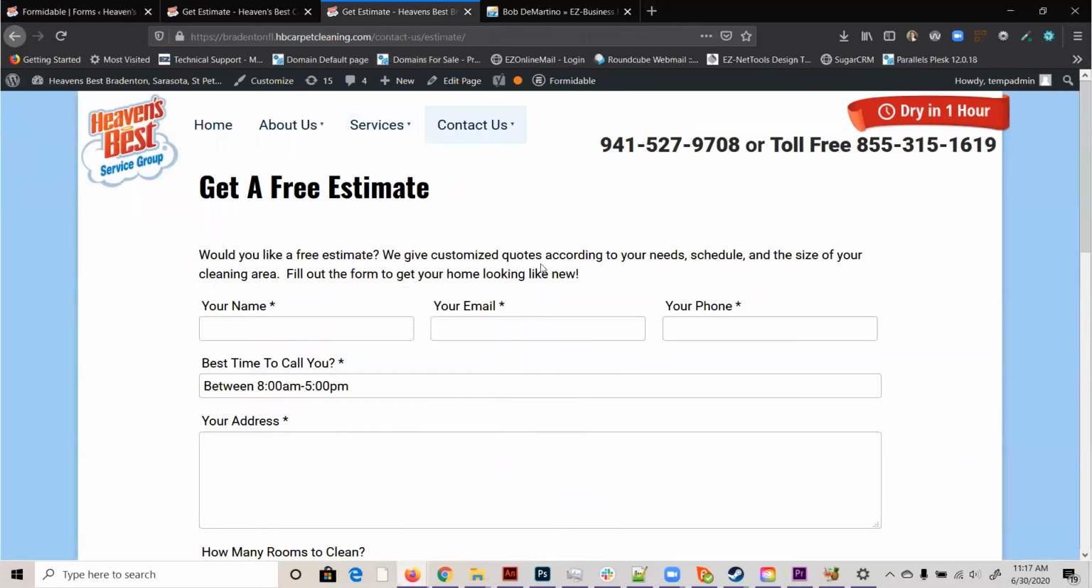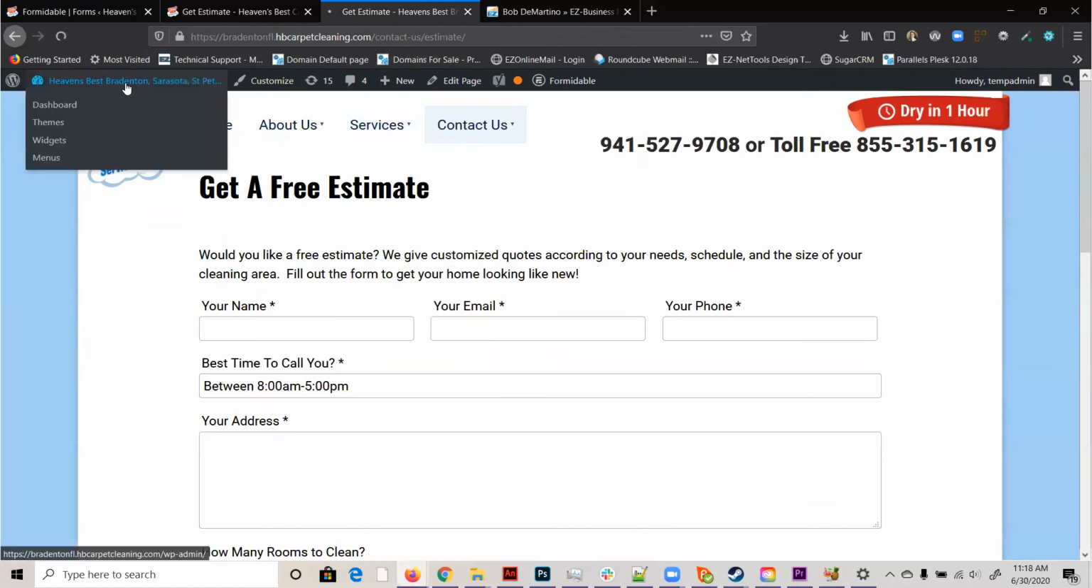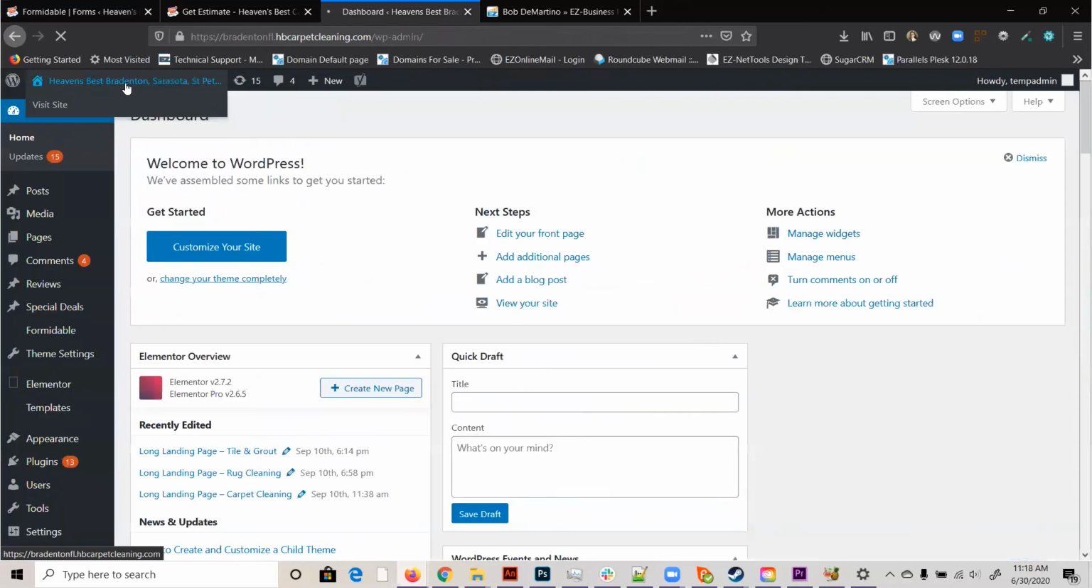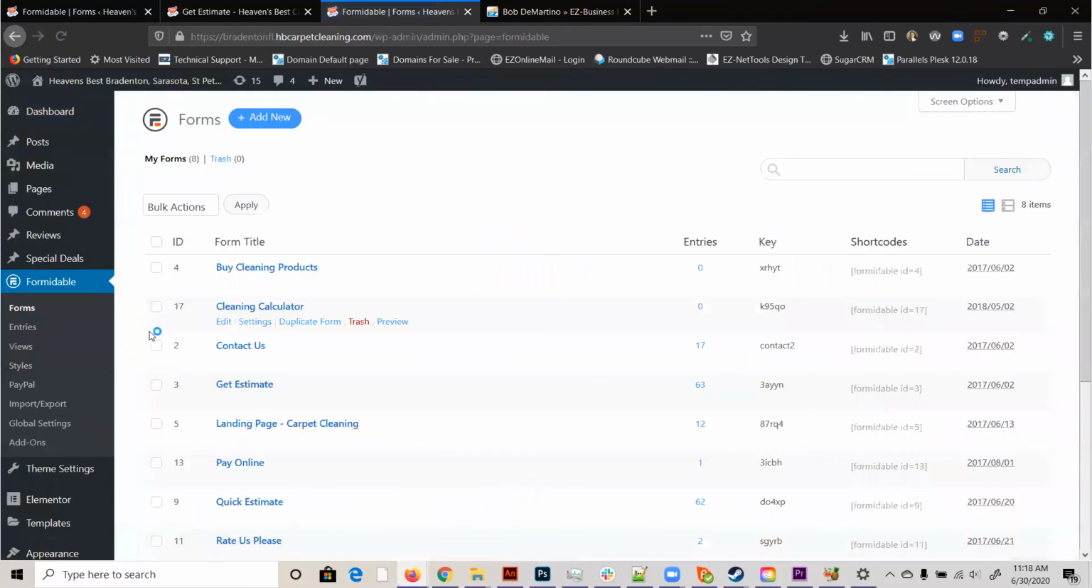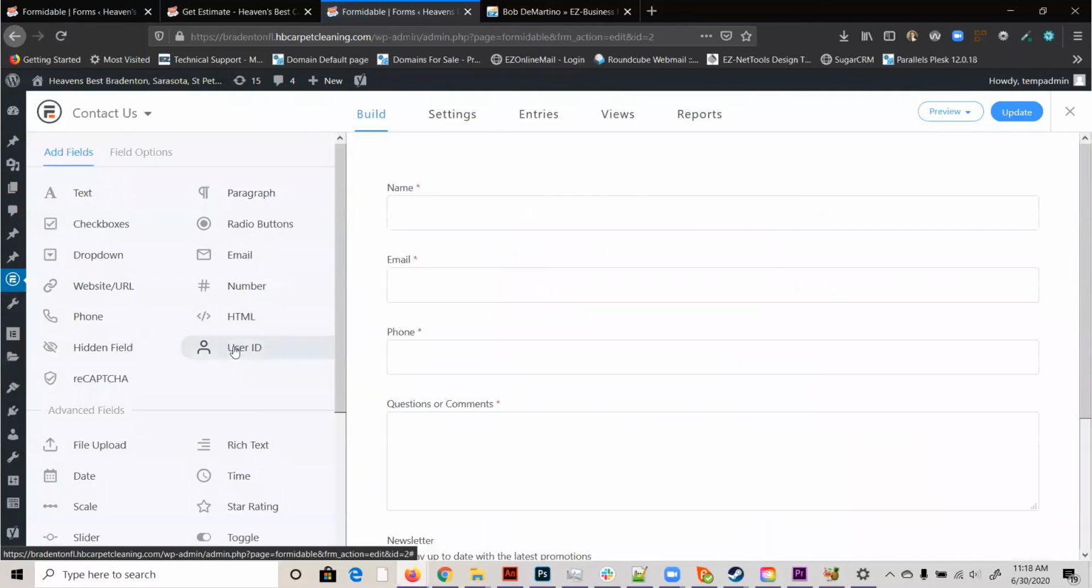So right now I have Bradenton, Florida, and I want to connect his get estimate form and his contact form. So what I'm going to do is I'm going to go into the back end. I'm going to click on Formidable and Forms. Then I'm going to go to the get estimate form. And actually, before I do that, I'm going to do the contact us form. It's the simpler one. And maybe it's easier to start on a more simple example.